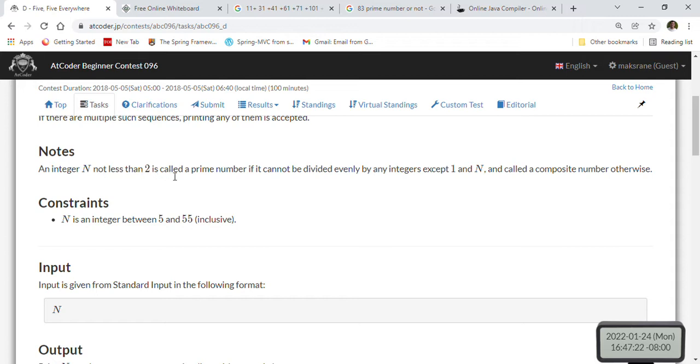An N not less than 2 is called a prime number if it cannot be divided evenly by any integers except 1 and N, meaning 1 and itself. For example 5 can be divided only by 1 and itself, it cannot be divided by anything else. But other numbers are called composite numbers. What is a composite number? For example 6, we can create 2 into 3 is equal to 6. So we can divide it into two different numbers.